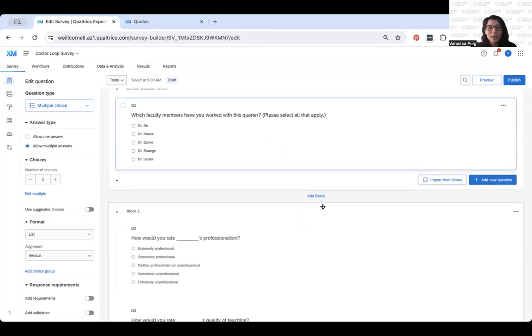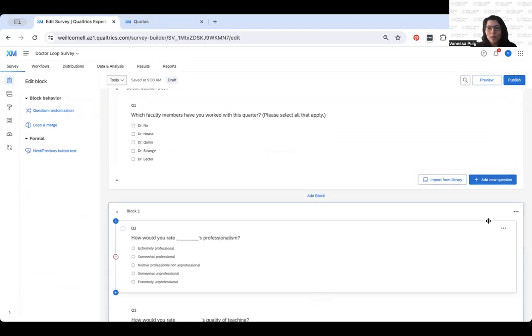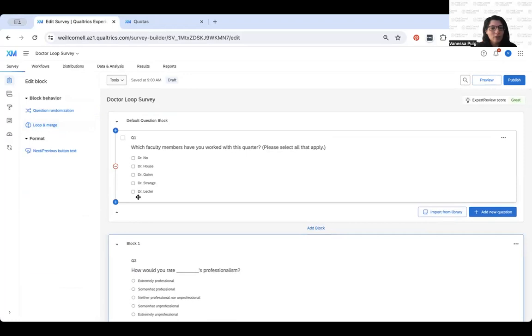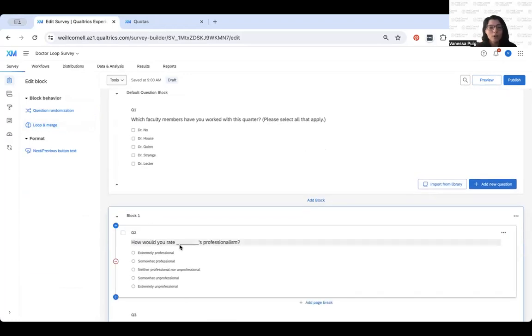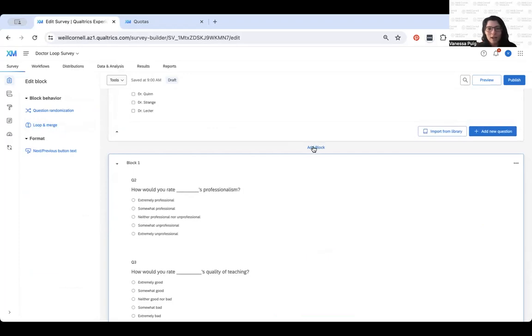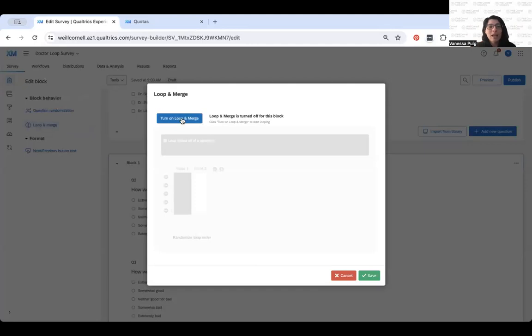So to activate loop and merge, you have to go to a block and find it here on the side. So make sure if you're using loop and merge, you associate it with a block, and you can add blocks right here. But just in terms of thinking about how to set it up, you have to add it to an entire block. So if you only want to go through certain questions, they have to be separated out from the rest of your survey. So loop and merge is right here. I'm going to click on it, and you've got to turn it on. So that's what I'm going to do.